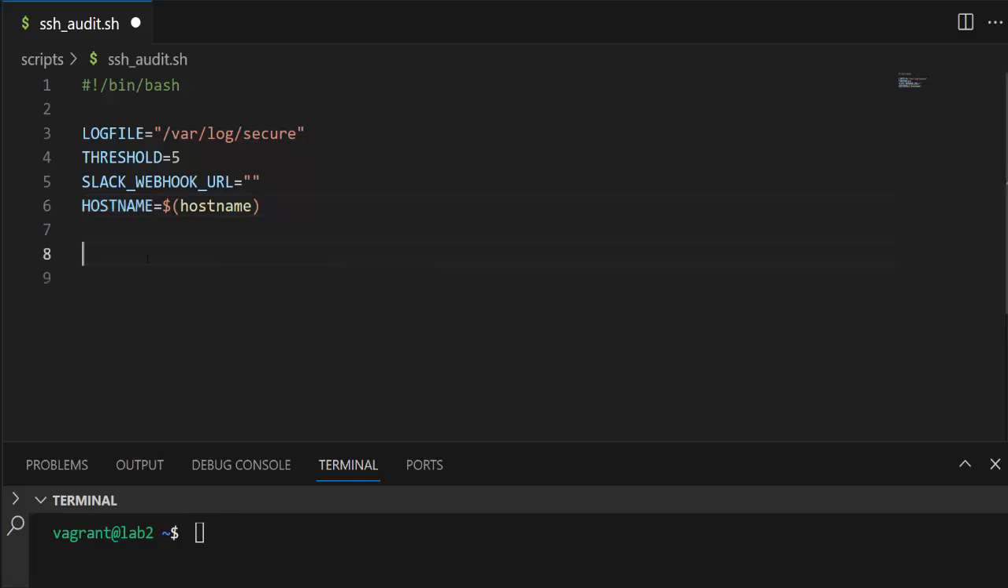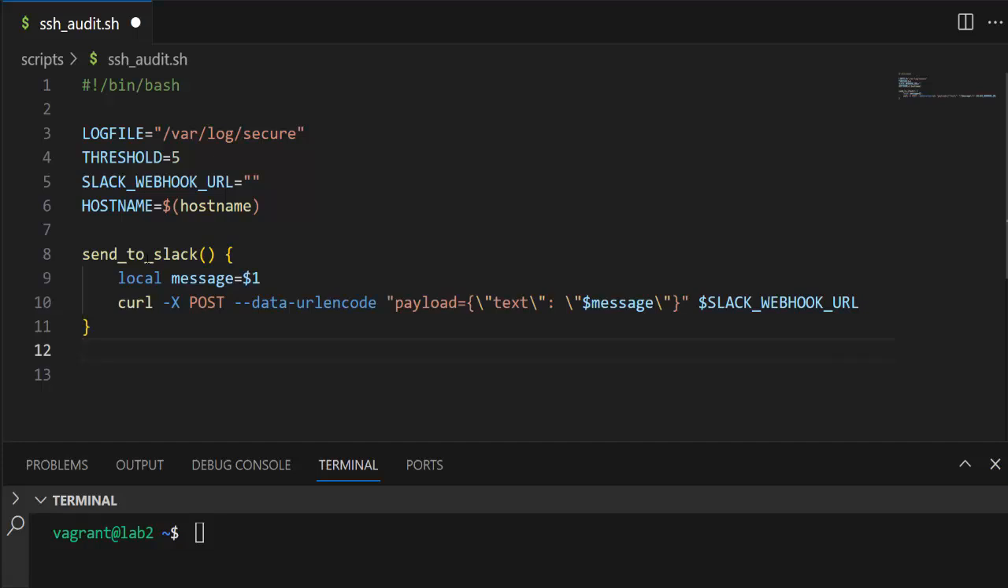Now I will define a function to send messages to Slack. To define a function, type send_to_slack, send_to_slack brackets, and provide your function code between the two curly brackets. So this function will be called when I want to send a Slack message.